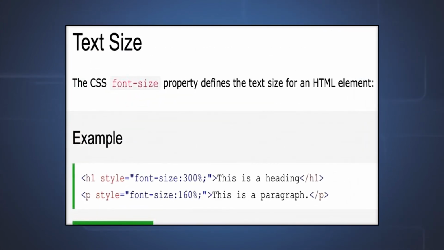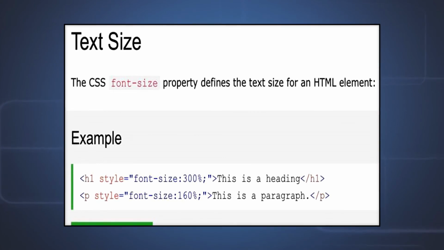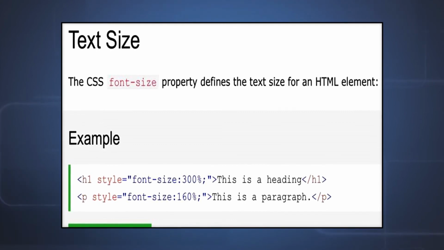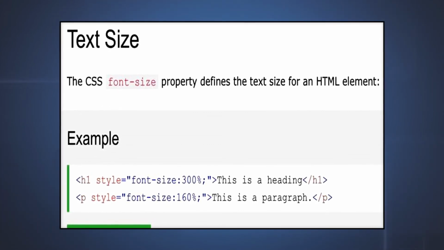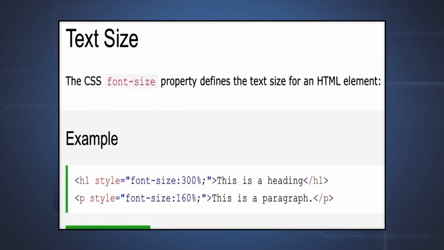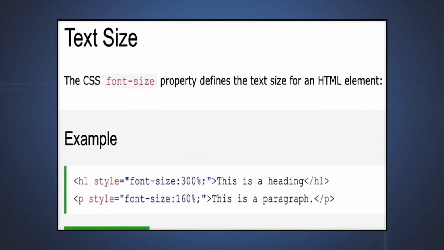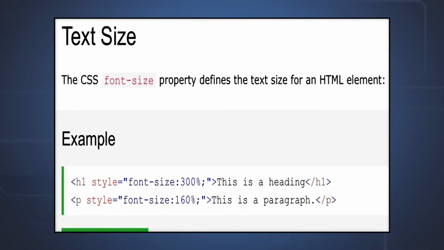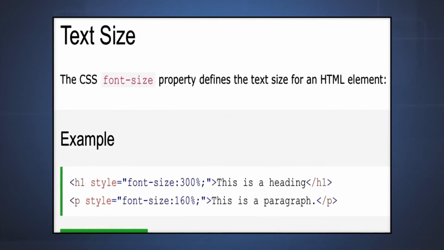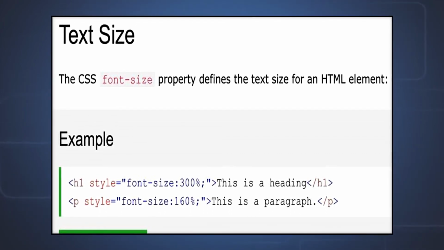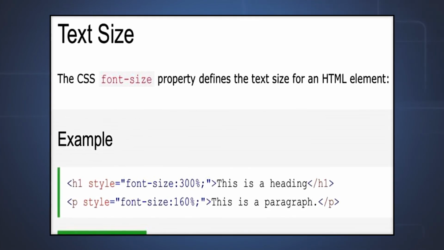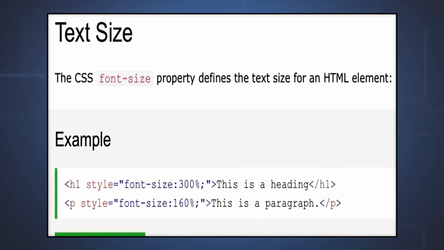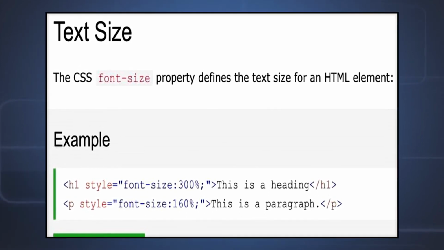It is also possible to define the size of the text, because sometimes we use the font size to increase or decrease it. The same is the case in HTML, where we use the CSS font-size property that defines the text size for an HTML element. We can make it 300%, 160%, or 100%. As we want, we can do that wherever the text is displayed. Wherever there is text, we can use this style attribute and use the appropriate CSS property to set the text size appropriately.